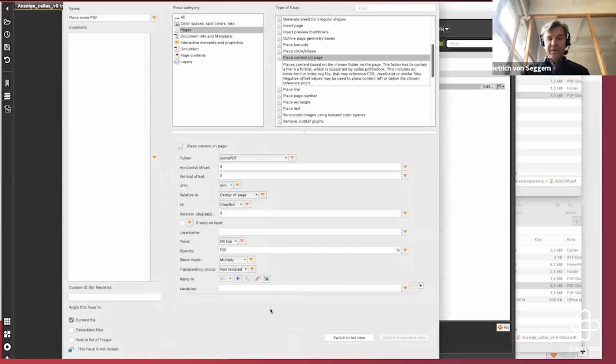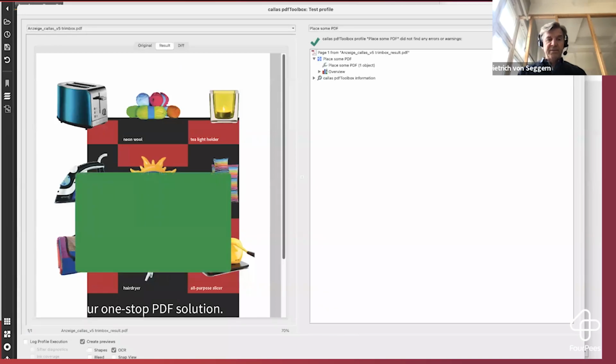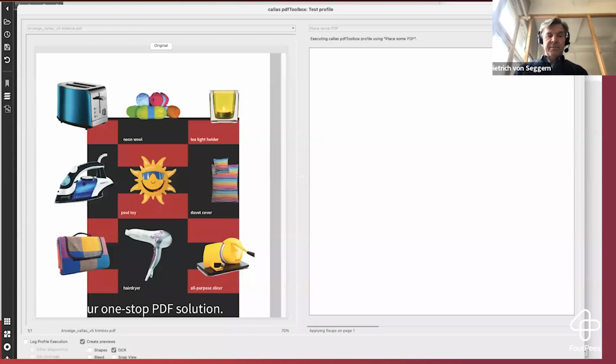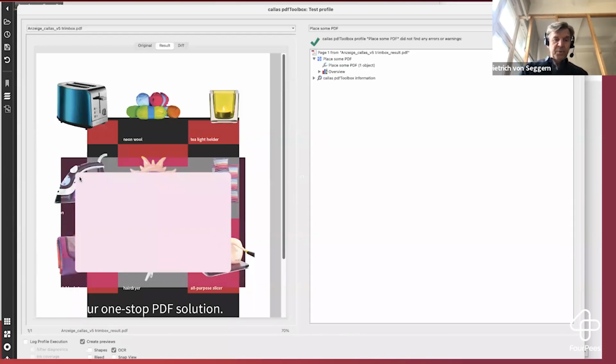So if I now say, okay, I want to place this normally without using any transparency, click on test, then, okay, I should probably use that other template. Then you will see that the light purple thing is indeed opaque, but the dark purple frame around it is transparent. And that is because that uses a strange blend mode, screen.